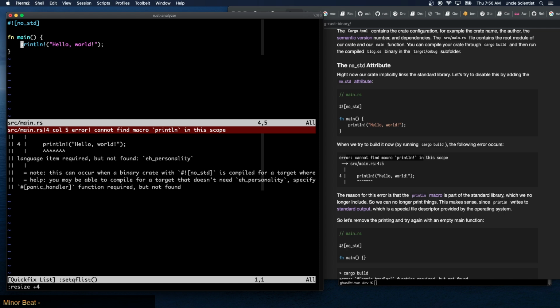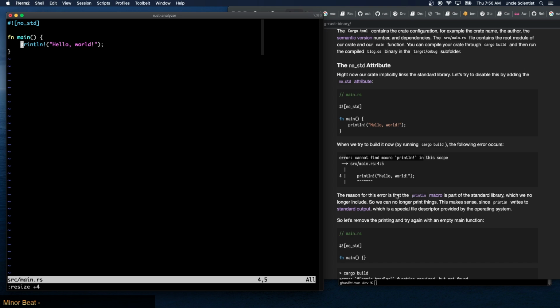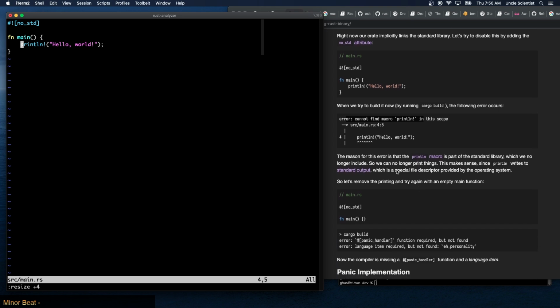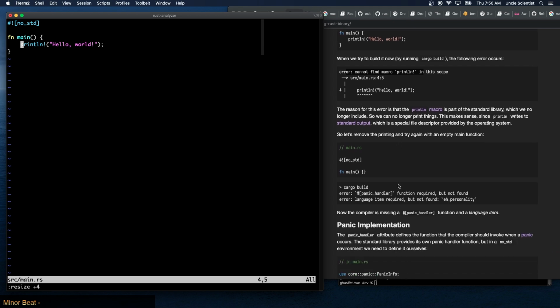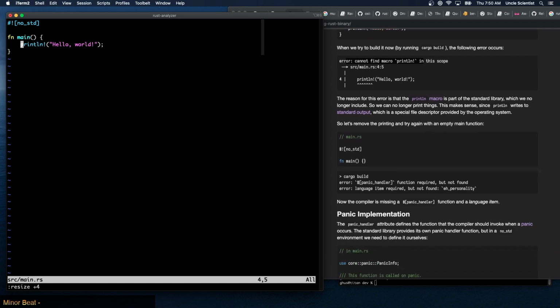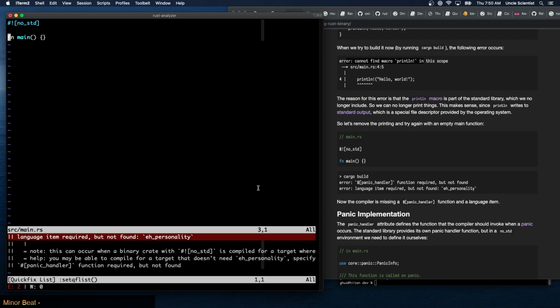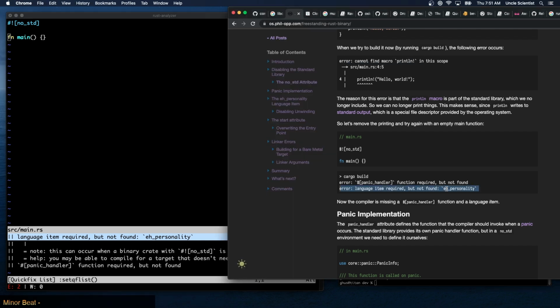Personality. All right. So the reason for this error is that the println macro is part of the standard library, which we no longer include. So we can no longer print things. So let's remove the printing and try again with an empty main function. Okay, I can do that. But now we need a panic handler, apparently. It still says this. Oh yeah, okay, we got that here.